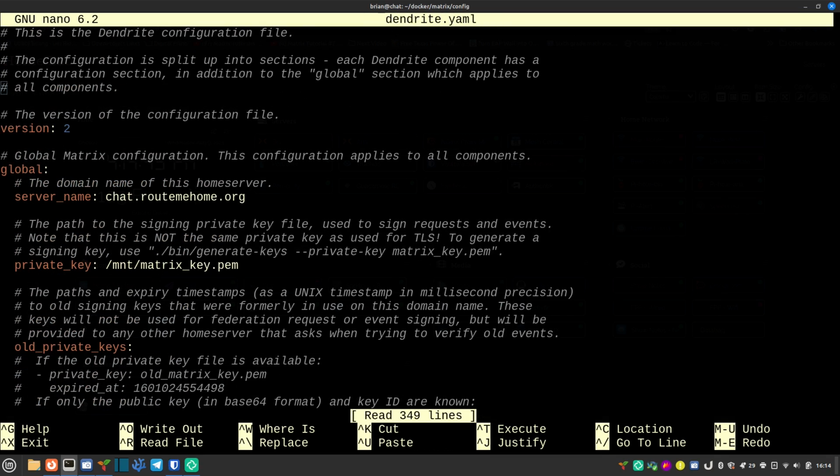We'll start right here at the top. The first thing you're going to hit is the version 2. Just leave that alone. That's fine. The next thing here is the host name. I've already set mine in here, and it's chat.routemehome.org is what we're setting up. So you would set your host name for that server in there, the URL that you want for that server to use.